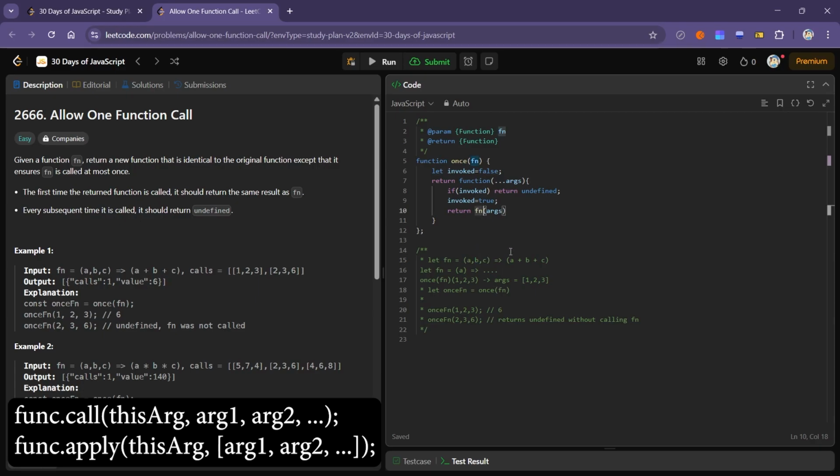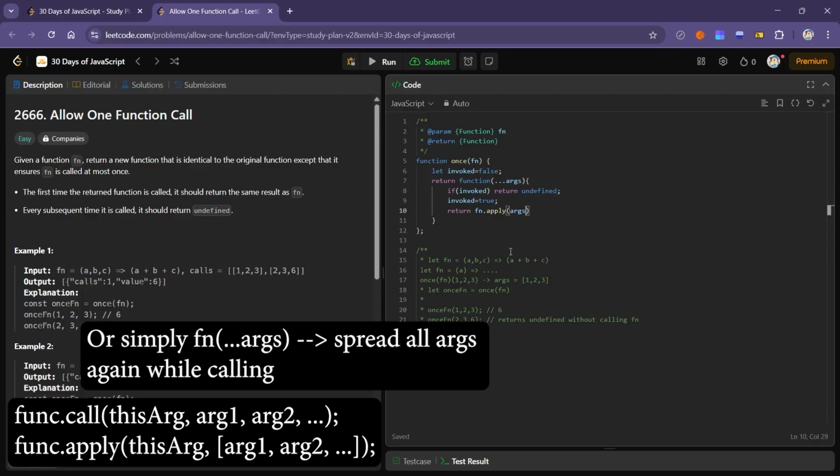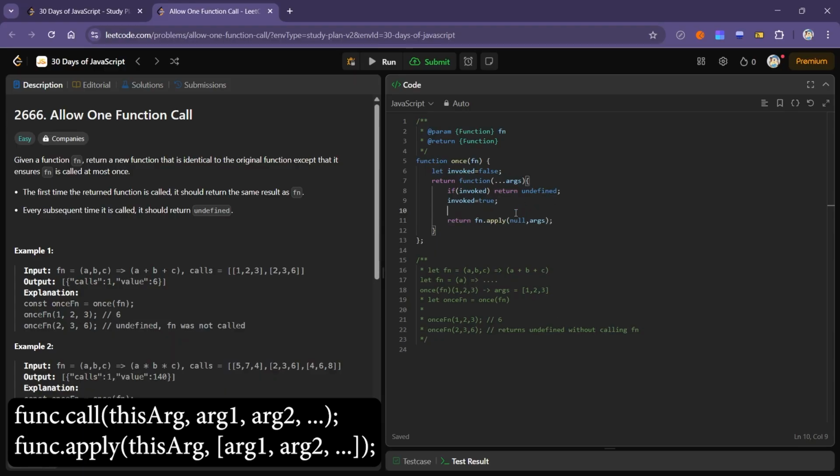So there is a function in JavaScript, function.apply(null, args), and the first value will be null. Now let me explain this. We call functions like this. So this is a function, and we call this function. But if you want to call it in a different way, there are other functions: function.bind, function.call, function.apply. So here we'll use the apply function.